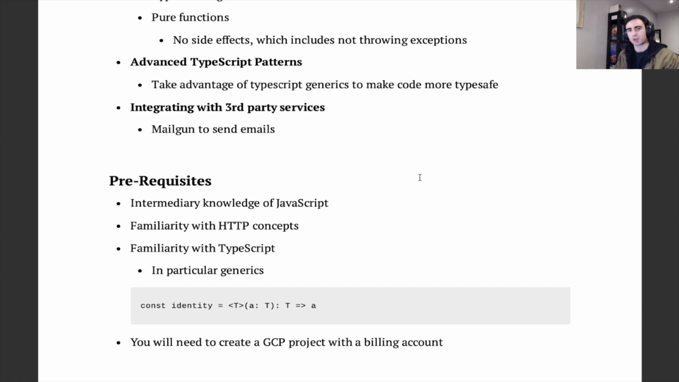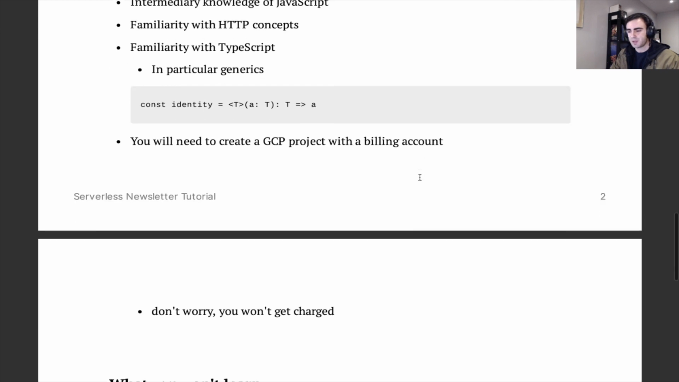And then lastly, you're going to need a GCP account, or Google Cloud Platform, in order to follow along. So that's going to allow you to create Firebase functions and deploy them. You will need a billing account, but don't expect to be charged. You'll only be charged if you hit high volumes, like 1 million requests per day, which, I don't know, maybe you're a startup and maybe you already have that volume, but otherwise you won't be charged.